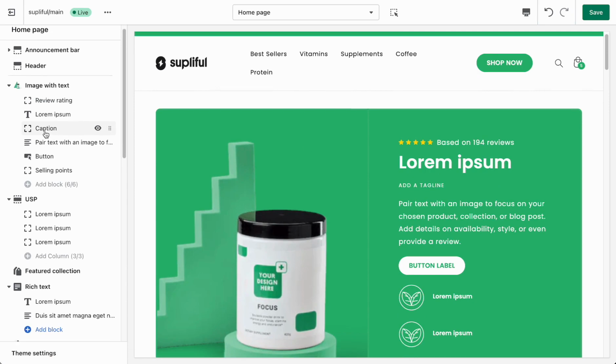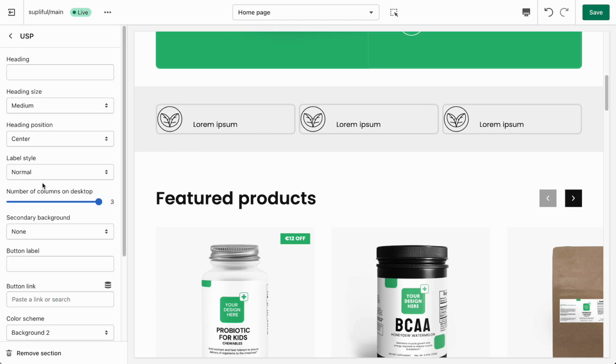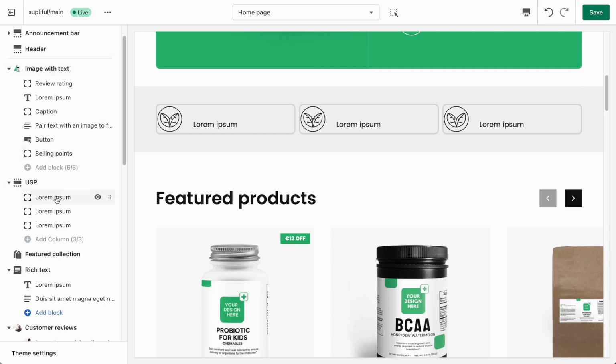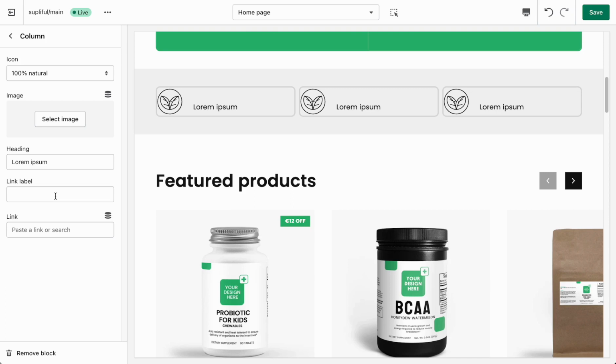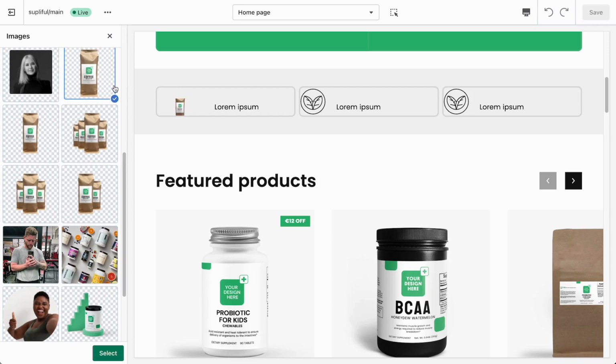All right, so next up is the USP section, or unique selling points. Similar to the image with text section, it also has main section settings and column blocks for content. This time all blocks are the same type. Let's look into what options content blocks can provide. You will find an icon selection dropdown and an image upload field for your custom icons or images. So if you upload an image like so, it will be displayed instead of the icon.